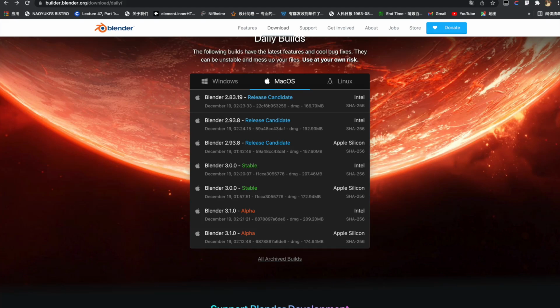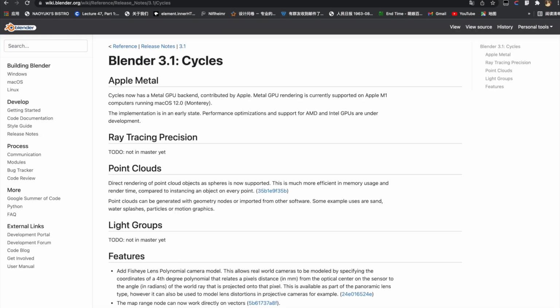Hi everyone. So Blender just released the 3.1.0 alpha build on their website. One major change of this version is that they support the Metal Backend for the Cycles render engine. So let's check out how this render engine performs in this version.